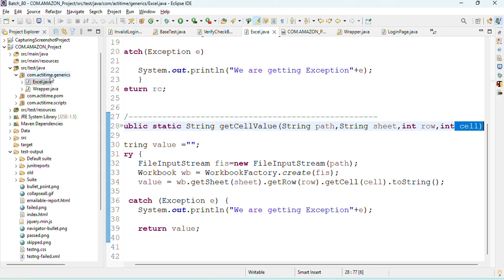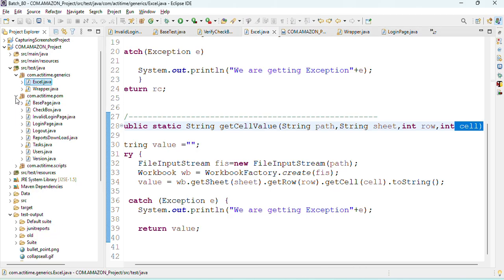So the generics library is the place for reusable methods handling the UI and the data sheet. Now we will move to the POM, page object module. Now we need to explain. POM means page object module, a Java design pattern.